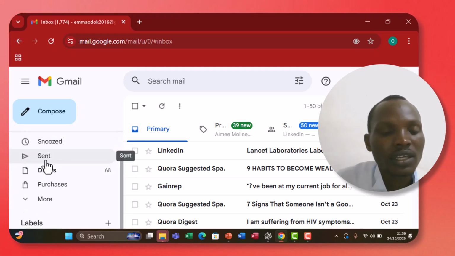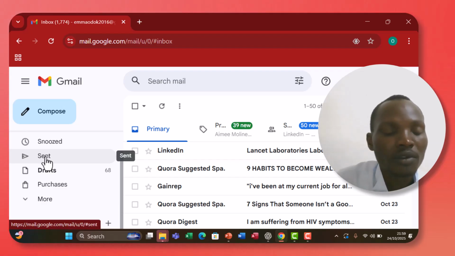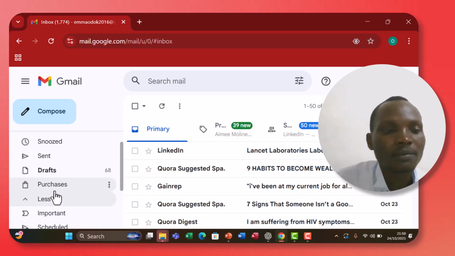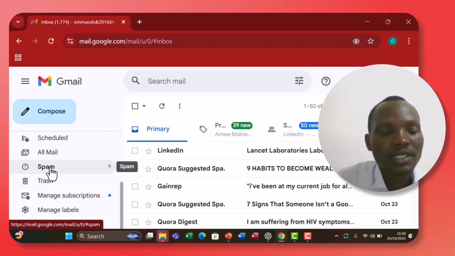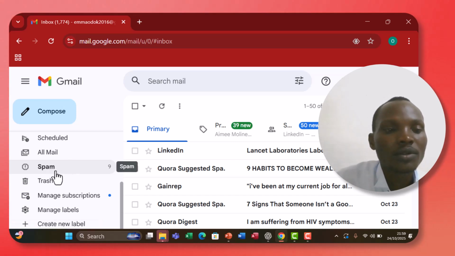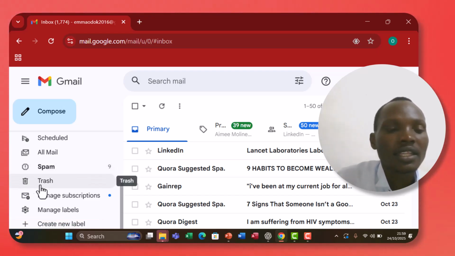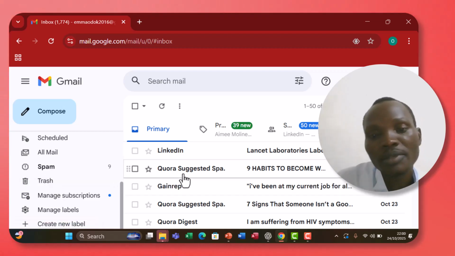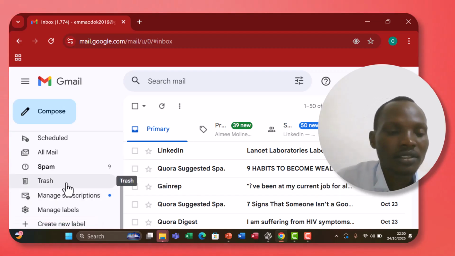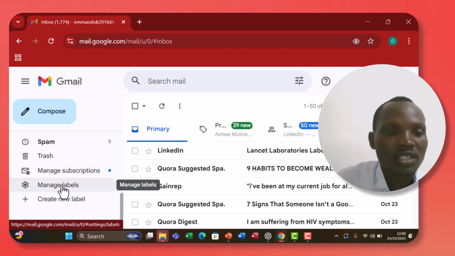You can see this, sent. This gives you information about all the emails which you have sent. And the spam: the messages which seem not to be meant for you, or maybe are harmful to you, always come to the spam side. Then there is trash. The moment you delete a message from Gmail, it is stored in trash straight away.